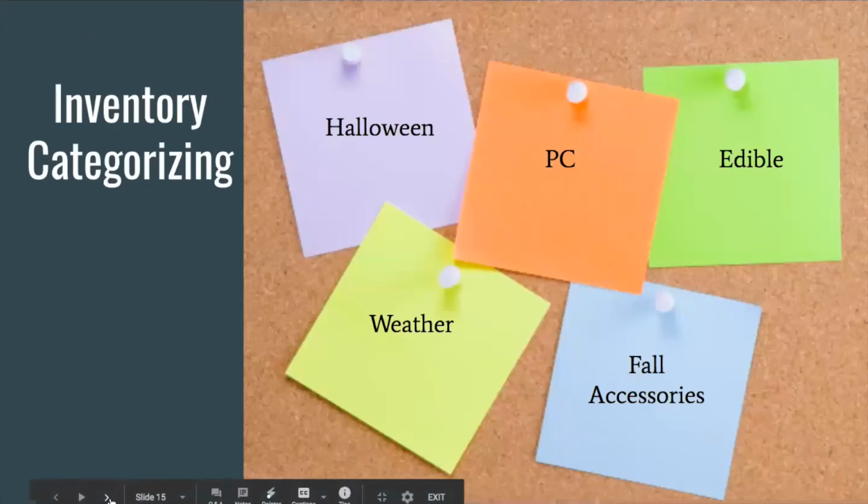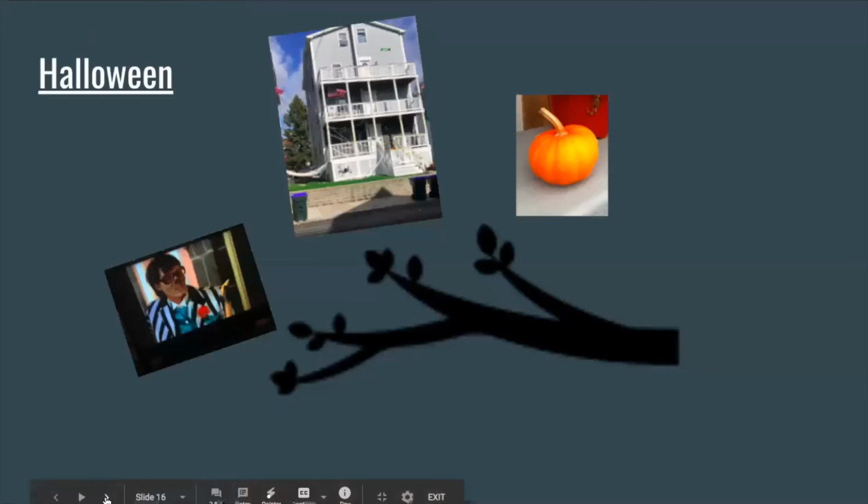To better categorize the form of our archive and to more efficiently organize the items on the tree branches, we recategorized our original 13 categories into 5 distinct categories using a form of the IDEO sticky note process as we had done before. We did settle on 5 categories that you can see here: Halloween, PC, weather, fall accessories, and edible items.